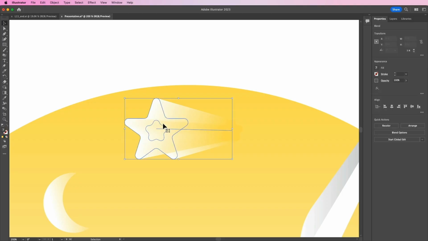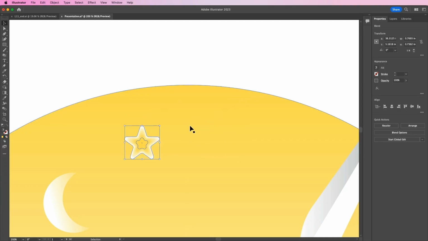Select the star again, and Shift drag to make it smaller. And this is where it may happen. There we go. See that weirdness? It should not be happening that way.